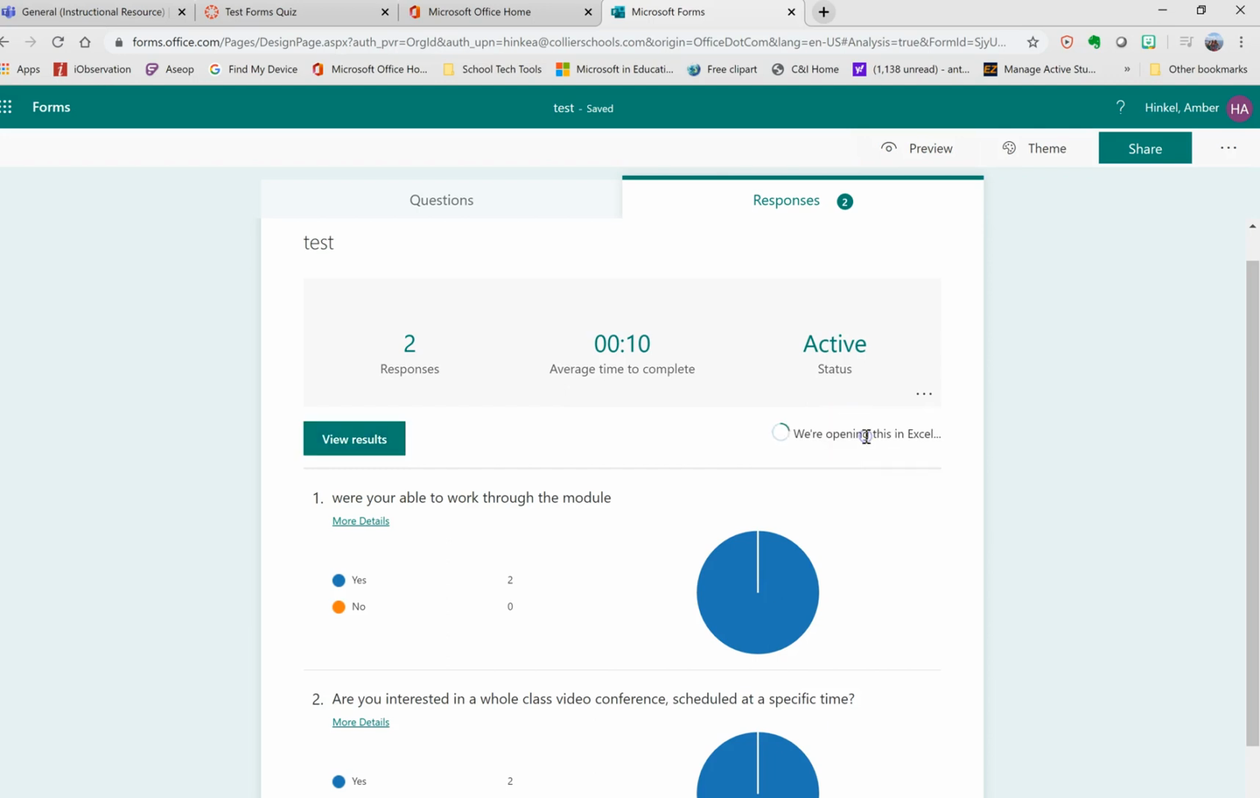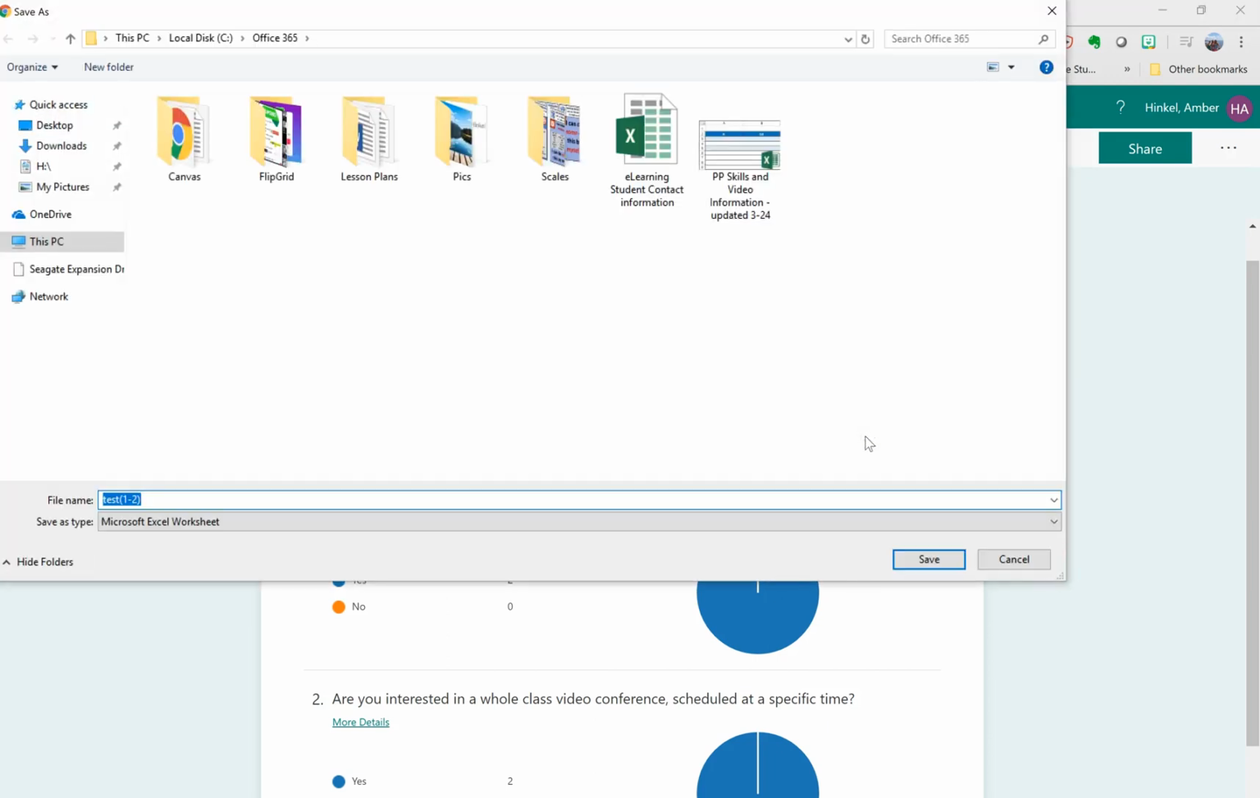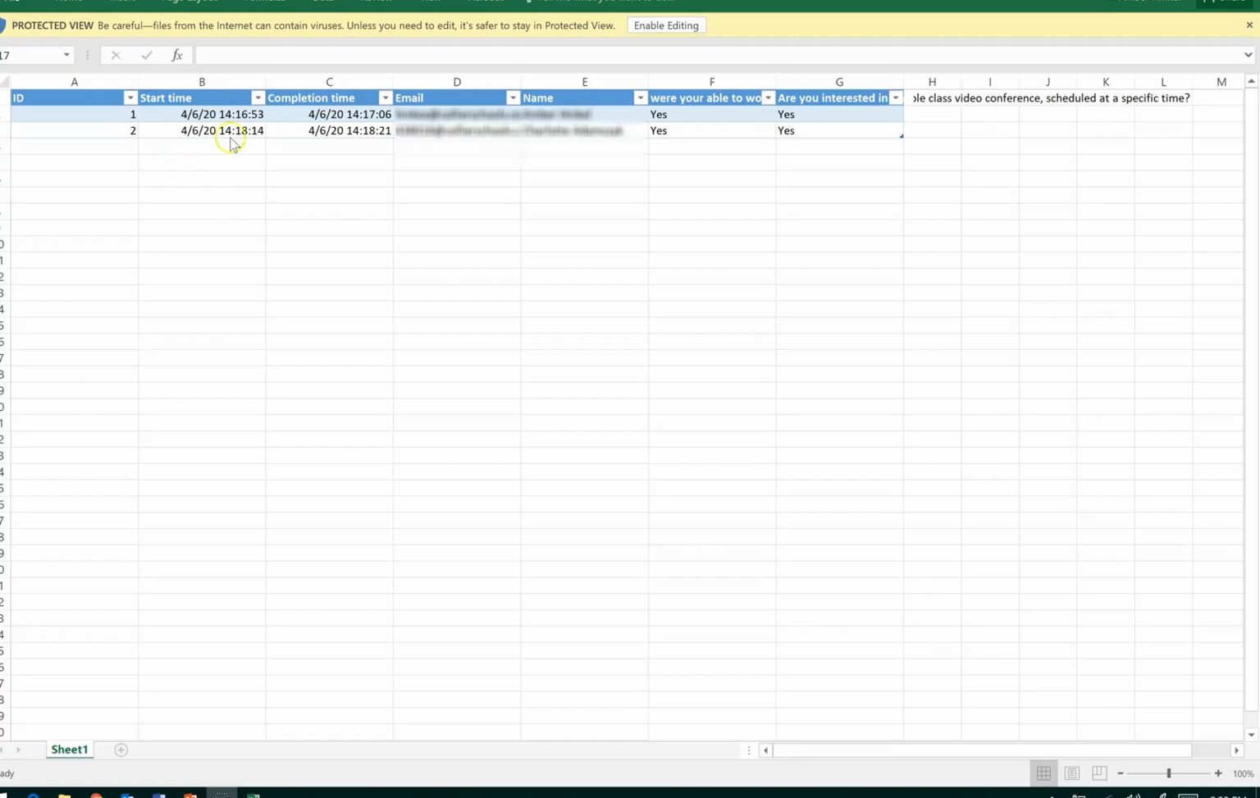You can also click on this Excel spreadsheet, and it'll break down when the student logged on and took the test, which student email, the student name, and their responses.